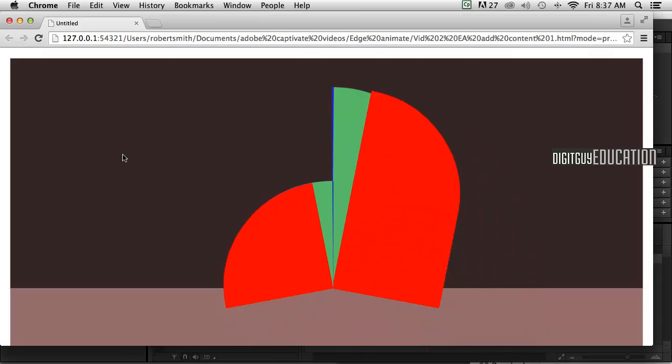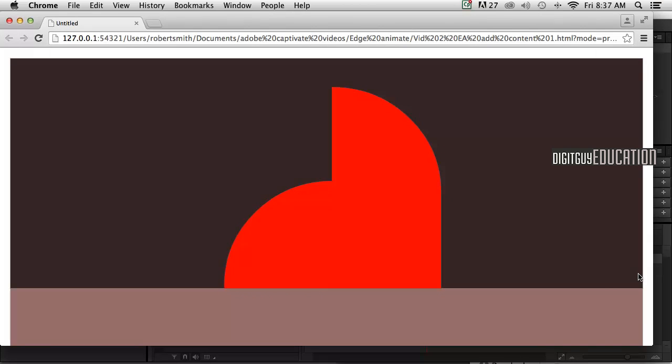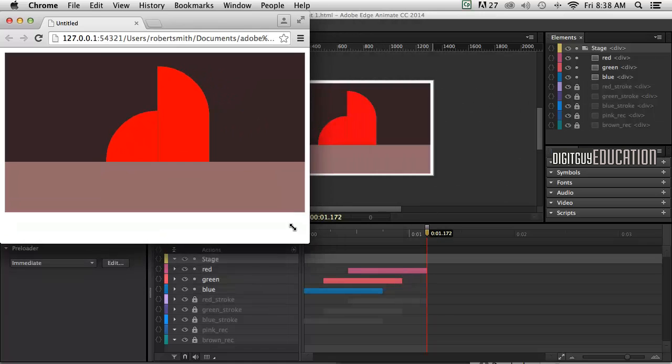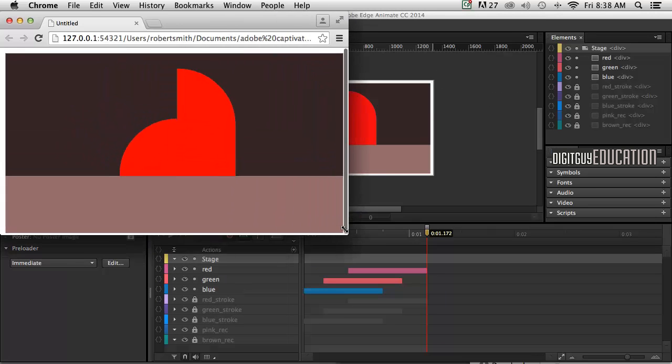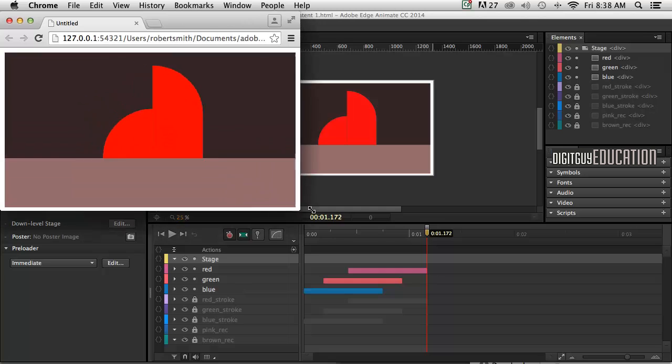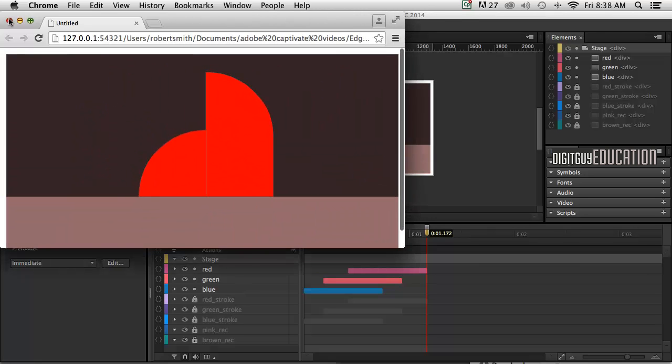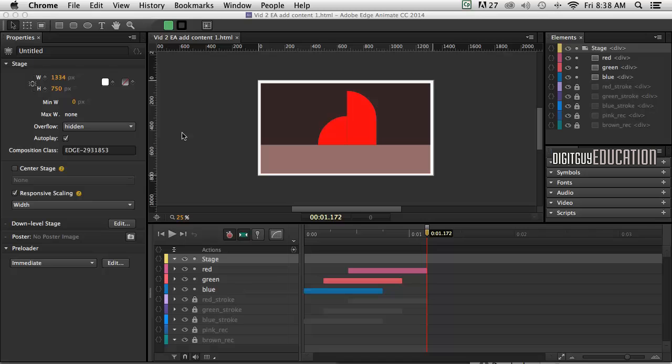Click on here. And you'll notice it takes up the whole browser. And as I drag my browser, you'll notice how it gets smaller. That's the responsive scaling kicking in, I should say. And that's going to be very useful when it's viewed in a mobile phone or a smaller area, that responsive scaling. And how we did that, of course, let's remind ourselves. So I clicked over here anywhere to get away from objects on the stage. And here you'll see responsive scaling. Make sure that's ticked.